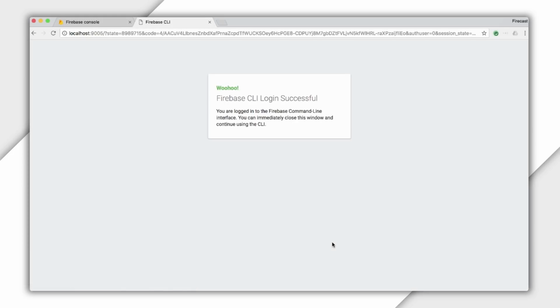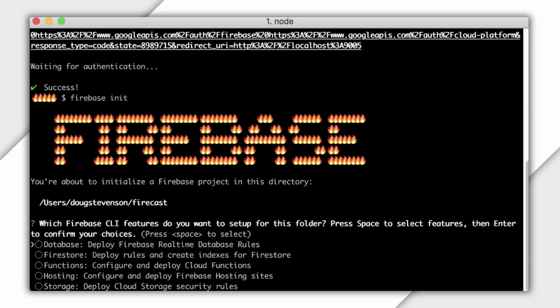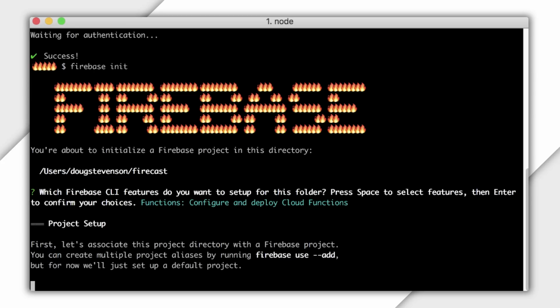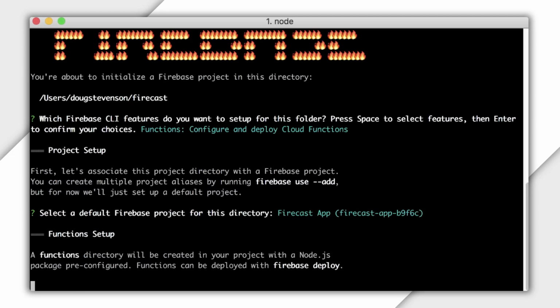Back at the command line, the next thing I need to do is run firebase init to create some project scaffolding. When I do that, it asks me what I want to set up. Right now, I only want to set up functions, so I'm going to use the arrow keys and spacebar to select functions and then press enter to proceed. Now it's asking me which of my Firebase projects I want to deploy to by default. I'm again going to use the arrow keys to choose the project I want, then press enter.